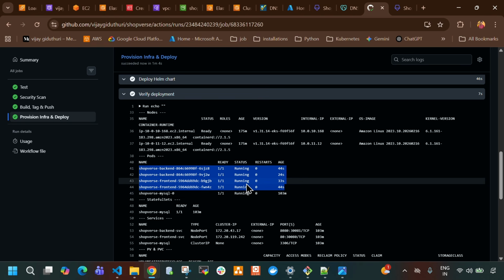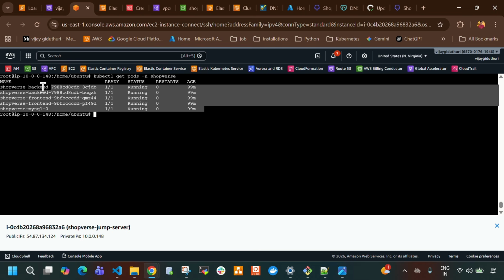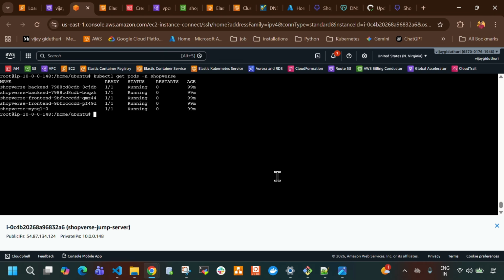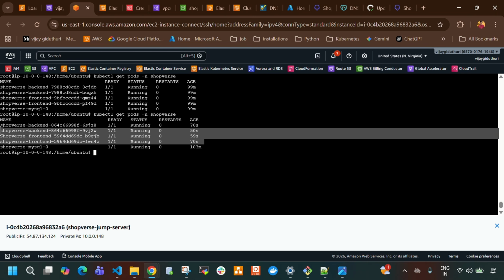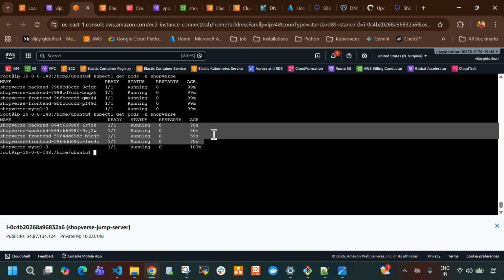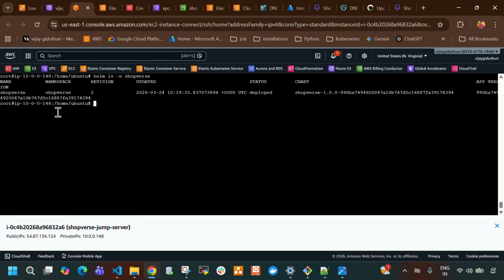So the pods are recreated. Now let me come here, and earlier it was running for the last 99 minutes, right? Now let me run kubectl get pods -n shoppers. Here you can see the backend and frontend pods are running for the last 50 seconds, guys. This is how the Helm chart will upgrade using this GitHub Actions pipeline. Let me run helm ls -n shoppers. It will display the shoppers Helm chart, and here you can see the revision is 2.